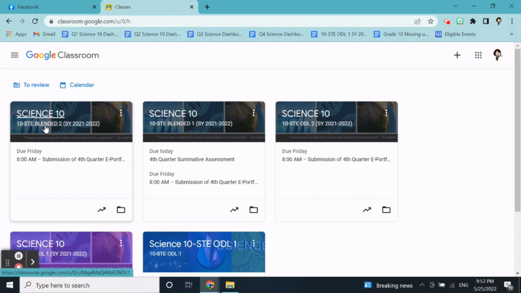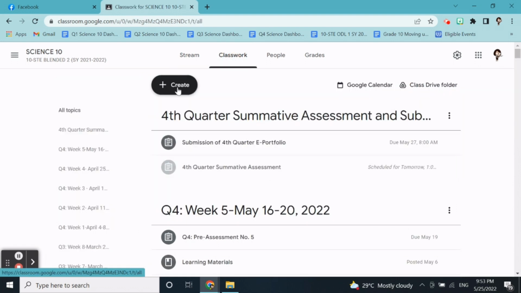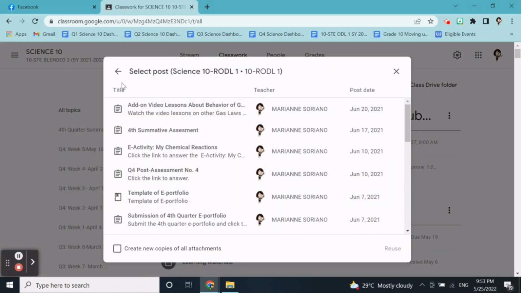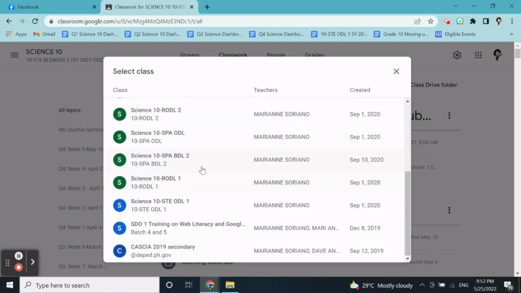So let's say, for example, in this section I'm going to post something here, but I'm going to reuse some materials from my other classes, or even classes that I've archived. So you click Classwork, then you click Create, and then here you have Reuse post. So click natin yung reuse post. Let me just click here. So as you can see, I have all my classes here and even yung mga naka-archive.